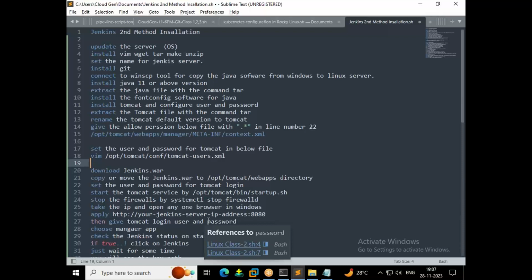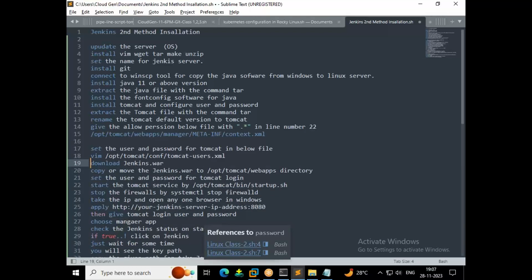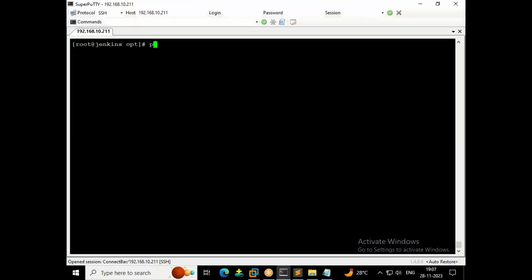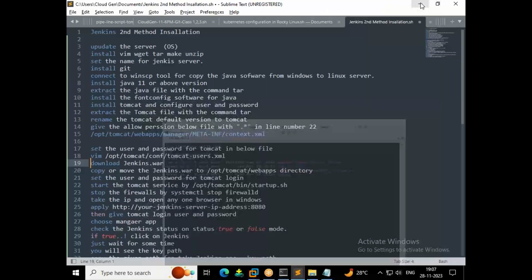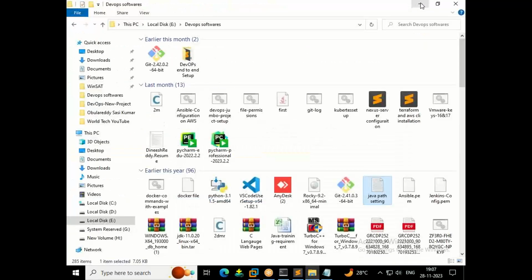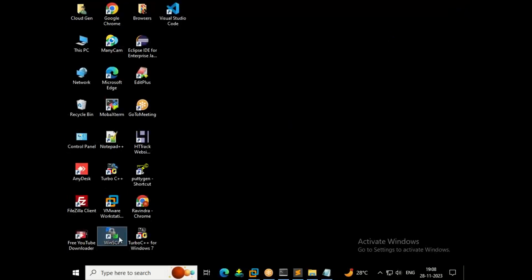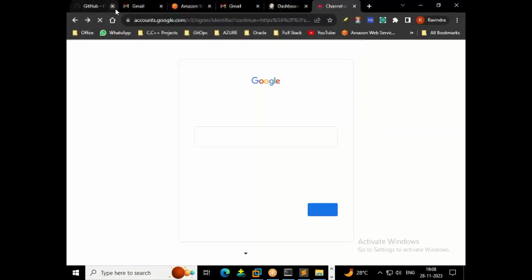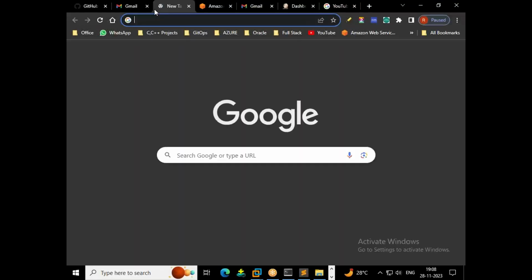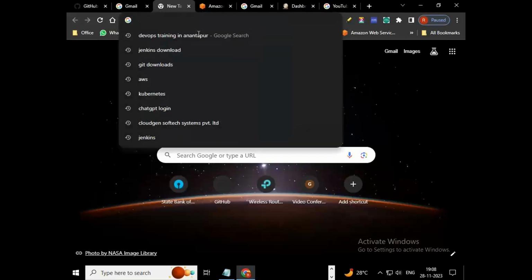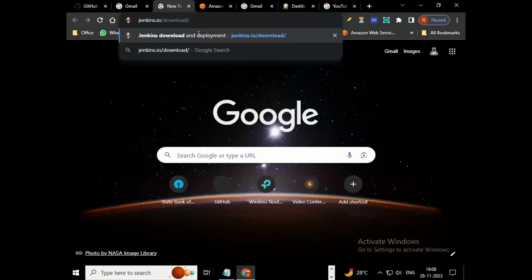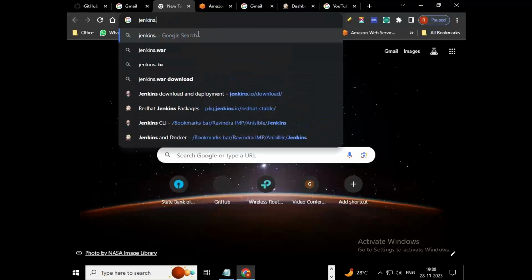So now we need to download the Jenkins.war file. We need to download the Jenkins.war file. Be in the /opt, PWD, LL. Now, open your browser. Open a new tab. Jenkins download. Yes, you can search like this also.